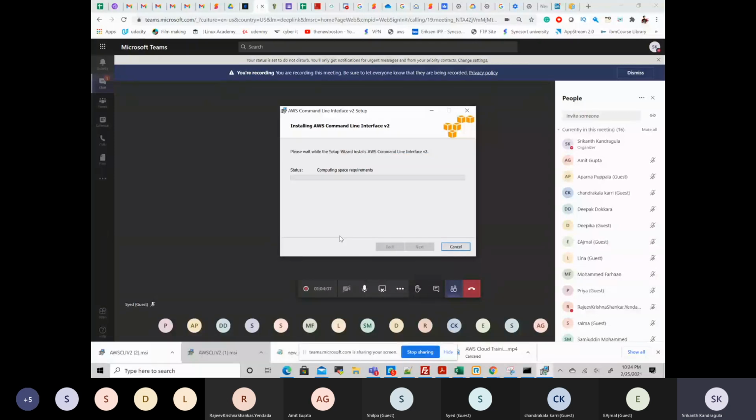So basically you're installing the AWS CLI. This is just for you to show how we'll access the same console using the CLI. CLI is what? Command line interface. The name itself, you can see it's a command thing.